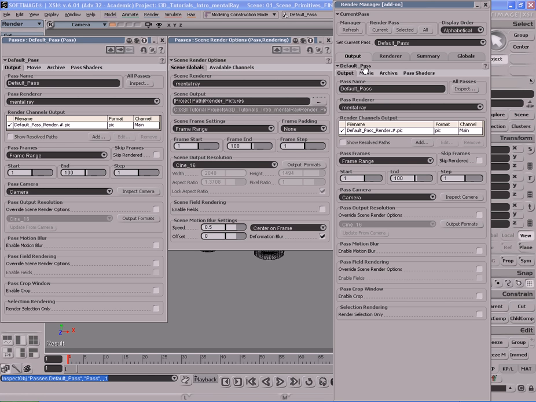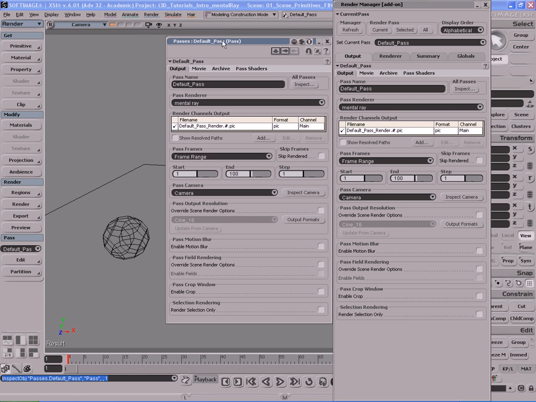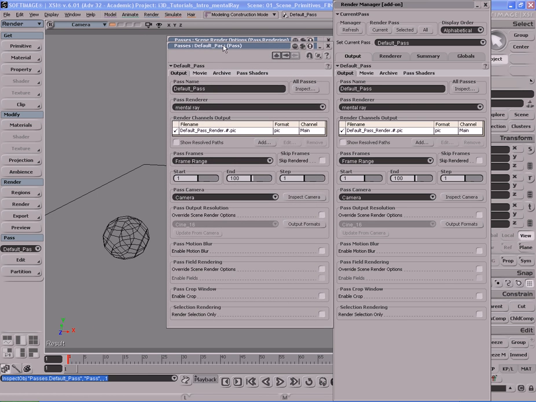Here it says default pass options under the first tab that says output. So when you click on the output tab, it opens up the pass options. Well, here's the pass options over here on the left. Let me go ahead and put this right next to it so you can see a side-by-side comparison. Essentially this is the same exact menu. We're looking at the same menu twice.